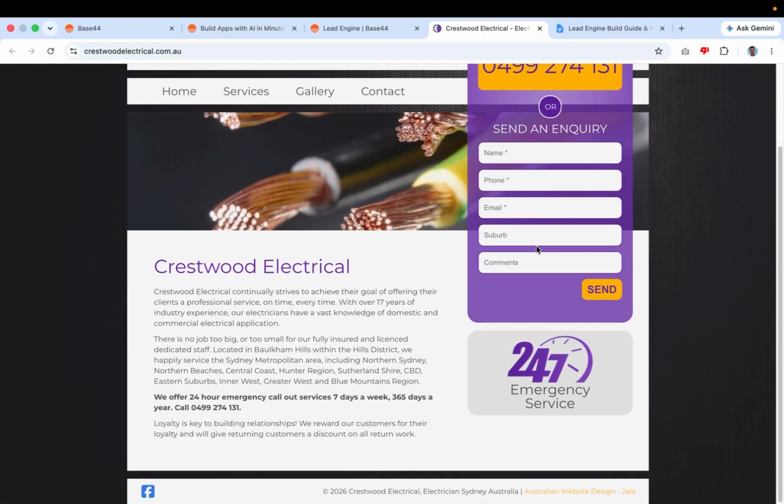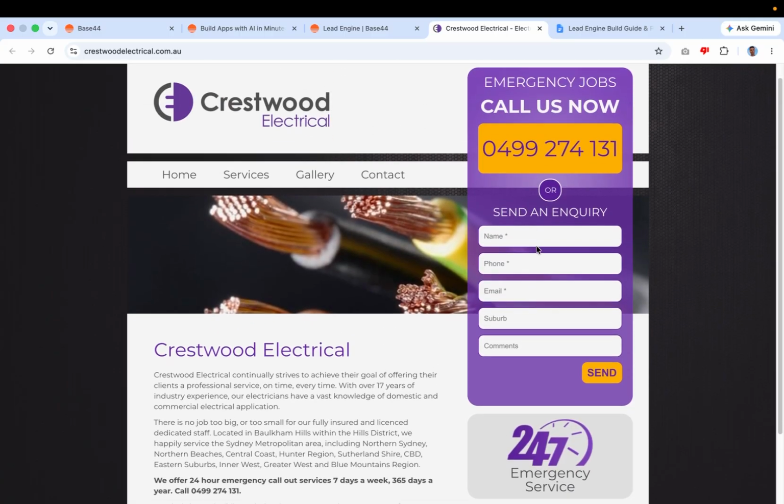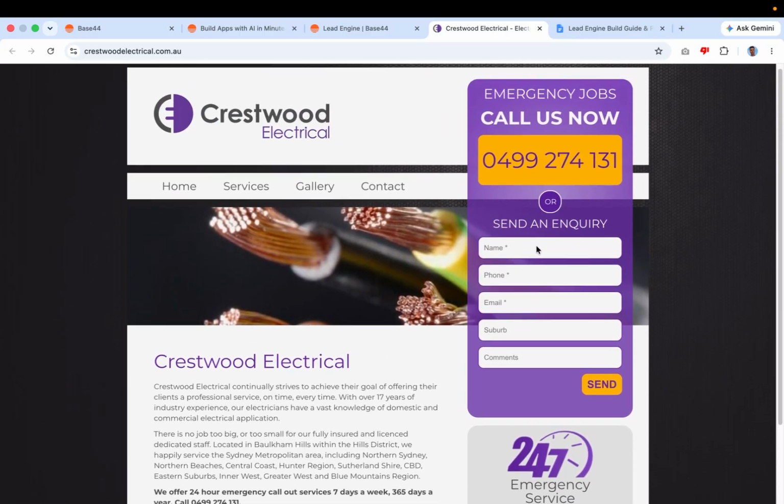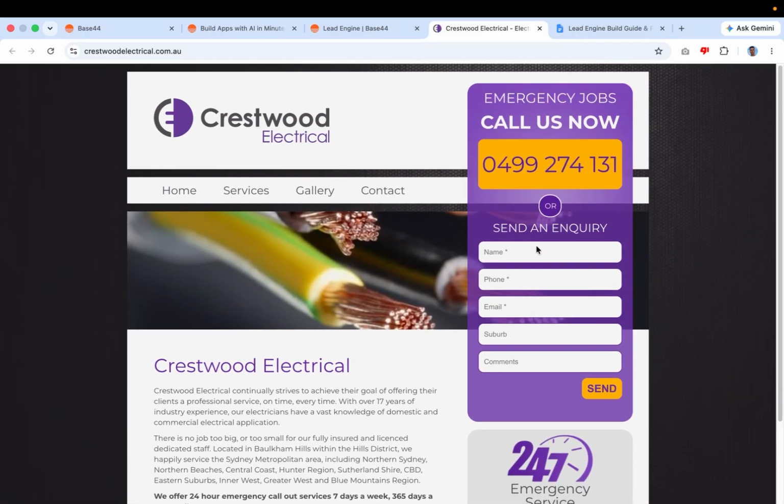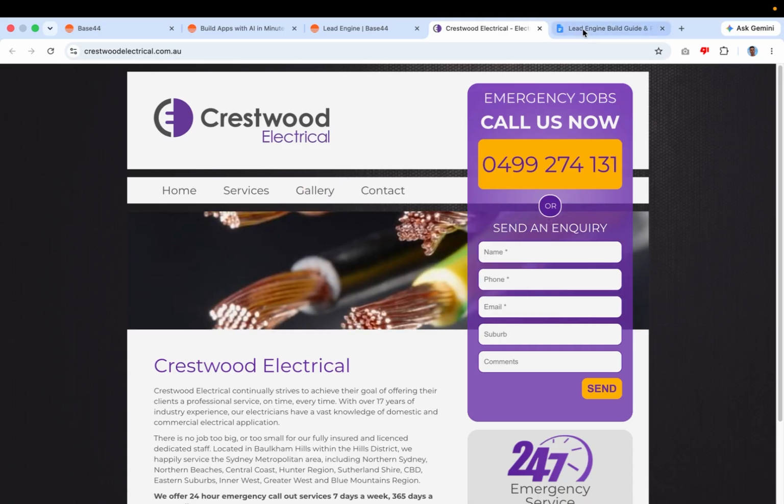So again, I'm not trying to be mean, but that could be improved quite a bit in terms of design wise and even copy wise, but it probably works for them because they've straight away just got an inquiry form like that. But anyway, that's an example there.